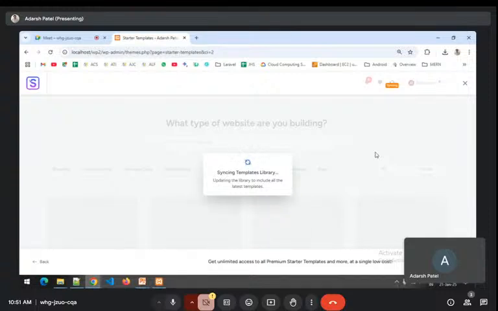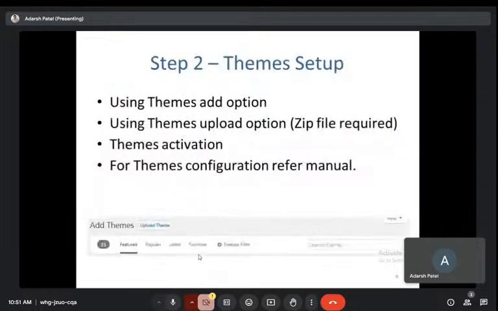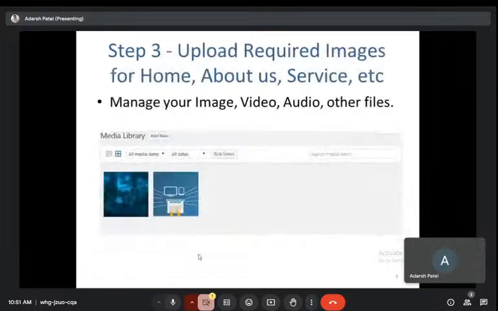Once that particular website is done using this template, we will explore all the functionality. We will discuss all the points. This is a theme setup. We are right now doing the theme setups. Then we will discuss how we can add images, how we can upload our own images. For example, my logo is there, my service images are there, so how I can upload them.